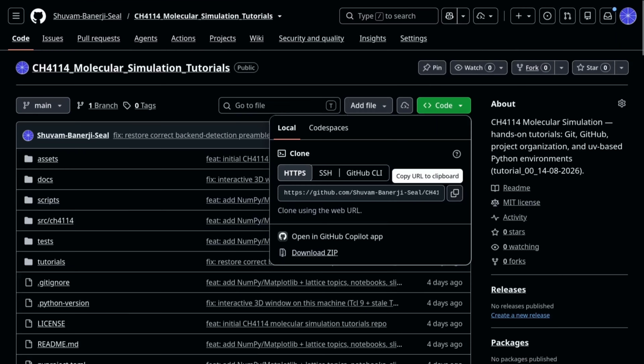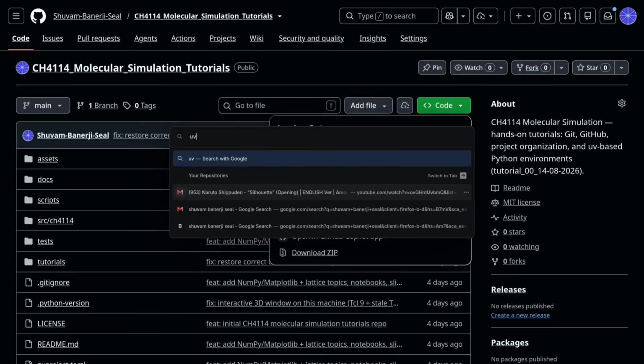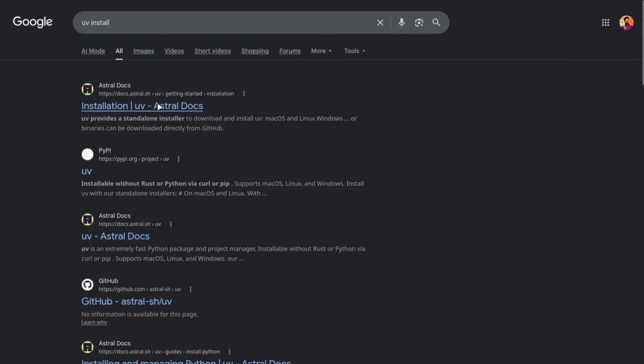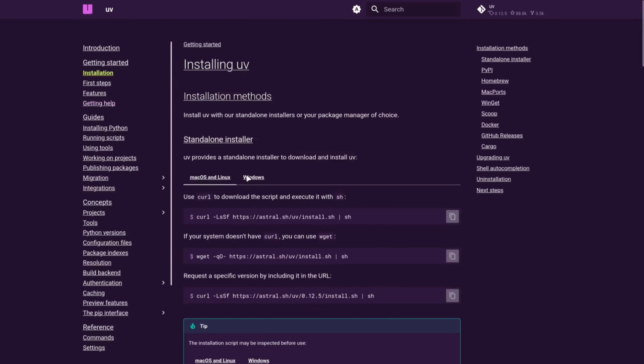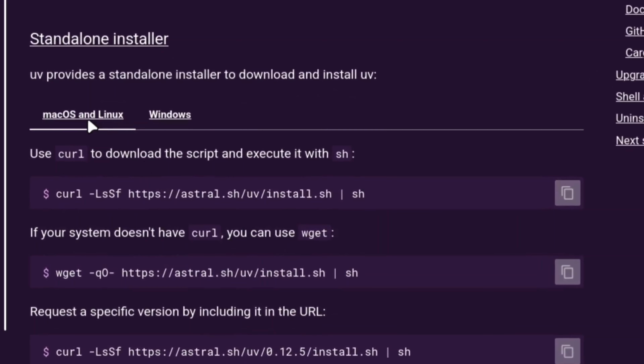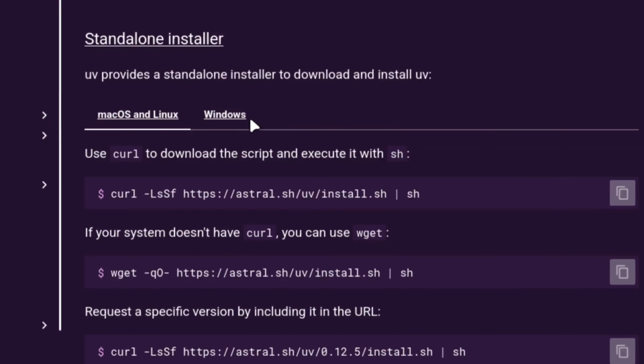Now what you are going to do is go onto the internet and search for uv install, just like that, and then click on the first link and you will see that there are two different methods of installation. One is for macOS and Linux and another is for Windows. Whatever I'm going to do is completely the same for macOS and Linux. For Windows it would be a little bit different, which I'm also going to show.